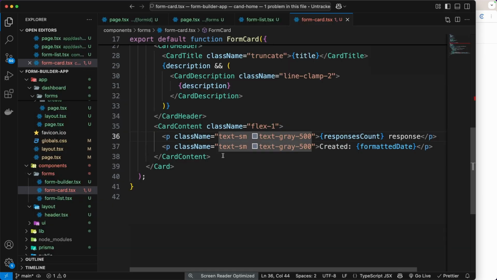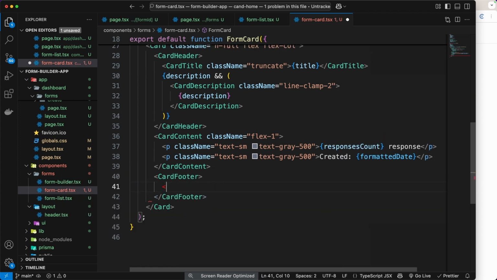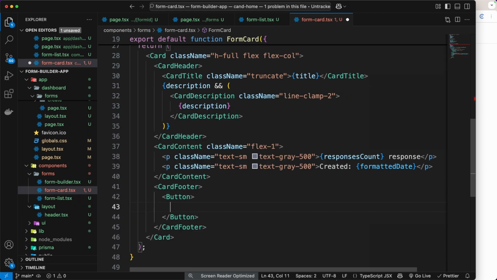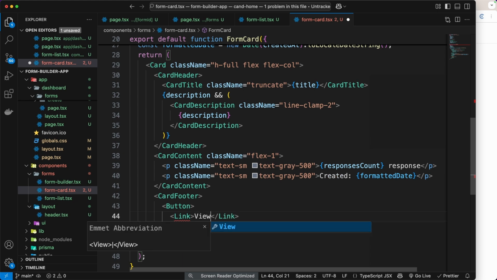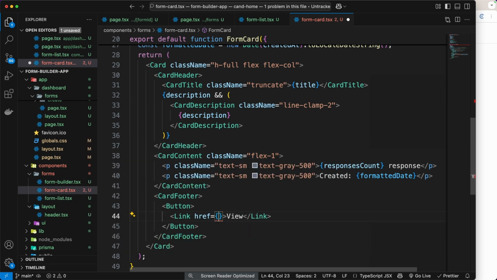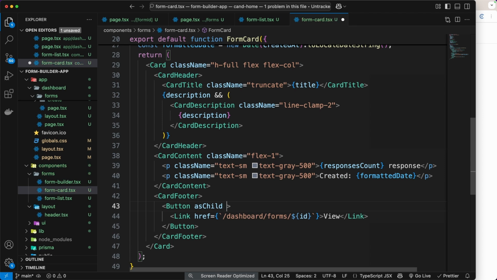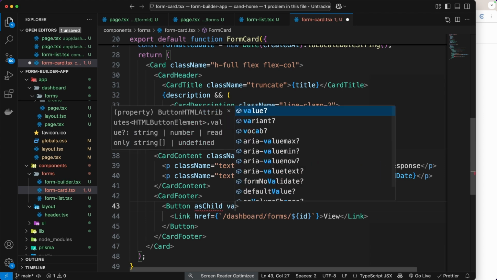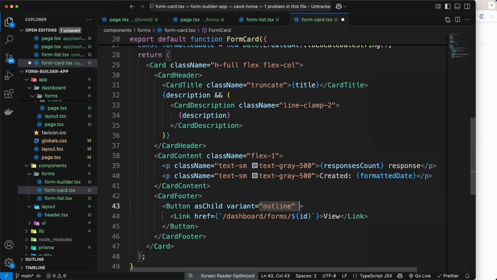So let's now create the buttons for the view and respond and for the delete button. So let's go back in here and under the CardContent, I'm going to create a CardFooter like this. And inside it, I have a Button. And inside that Button, basically we have a Link that comes from next/link. And then I'm going to call this View. So let's do href. This is going to go to the dashboard/form/id. For the Button here, I'm going to make sure I use asChild. And also the variant, let's say outline in this case. And also for the className, I'm going to use flex-1.